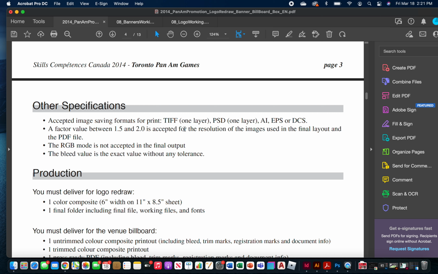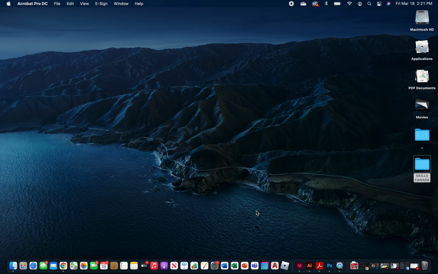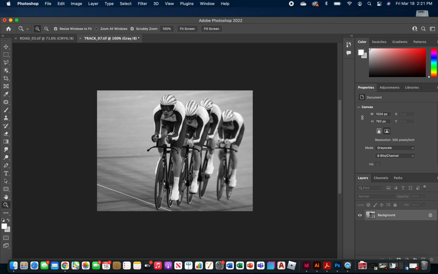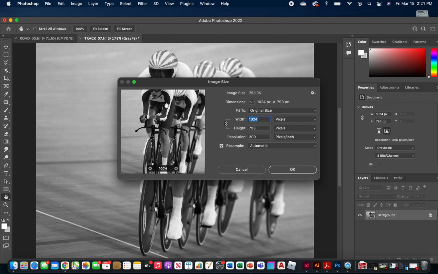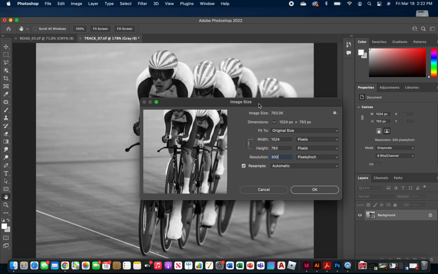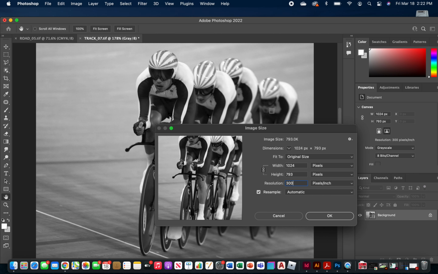So let's talk about what all this means. If we're first of all talking about resolution, resolution is how many pixels the image contains within an inch of the screen or the display that we're looking at. If I open up an image here in Photoshop, the way I can check that is I can go to Image Size, and you will see the resolution right here. So for this image, for every inch of this image, there's 300 pixels.